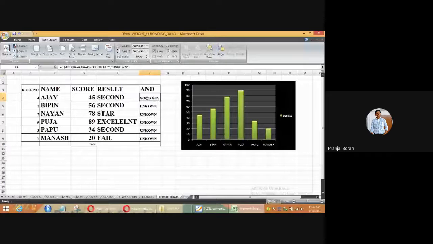So actually there is no authenticity about that. Just write it down. B4 is 4 and score is 45, I have written good guy, and if this is not applicable, then unknown. So it will be like this.